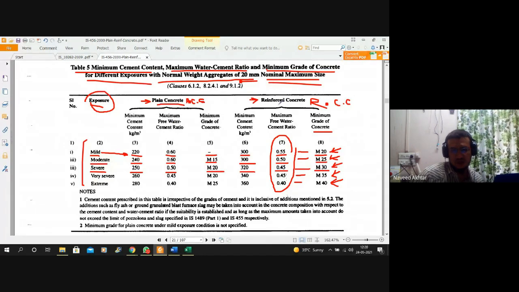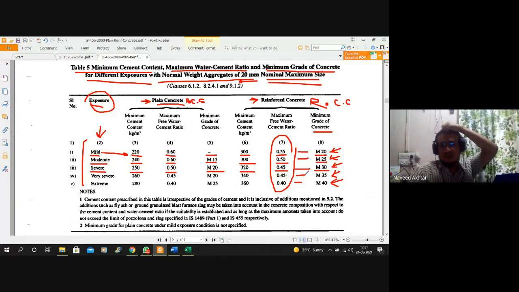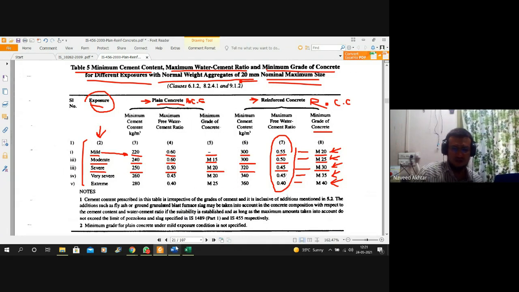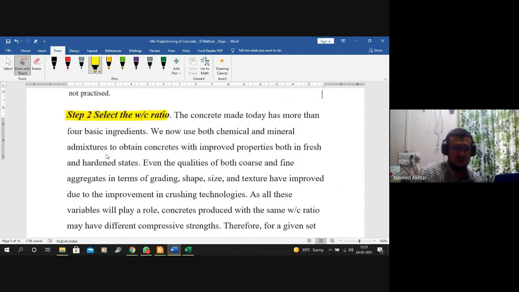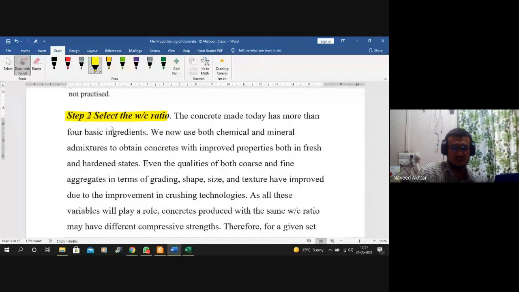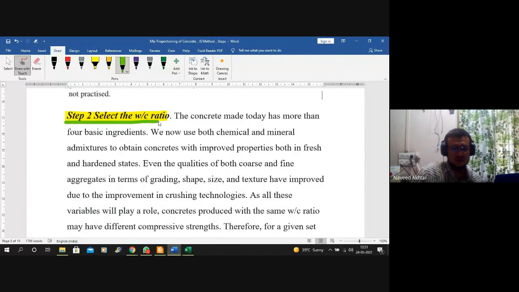So this one is for RCC. Columns 6, 7, 8 are for RCC, and columns 3, 4, 5 are for the PCC, and column number 2 is nothing but your exposure conditions. So based on the exposure condition and based on the grade of concrete, you can select the maximum free water to cement ratio in step number 2. So step number 2 is nothing but the selection of your water to cement ratio.